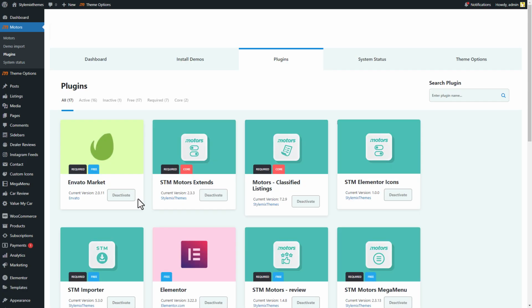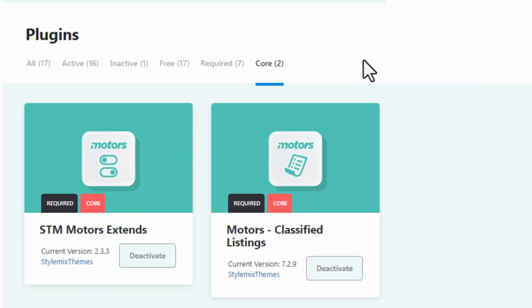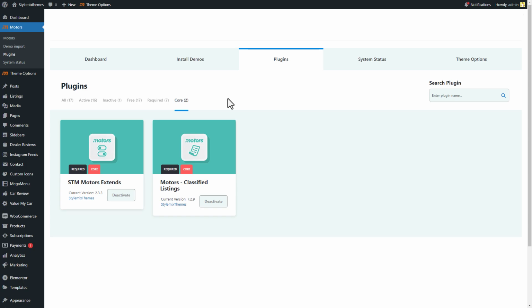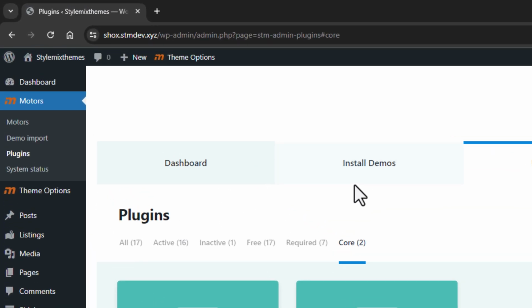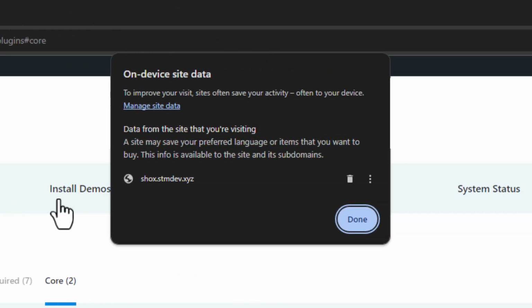On this page, pay special attention to the core plugins and their updates which are in the core tab of the page. Using the theme without or with outdated core plugins causes several issues. By the way, while updating, do not close the page and wait patiently. After updating, clear your browser and server cache to ensure all new changes are properly reflected on your site.